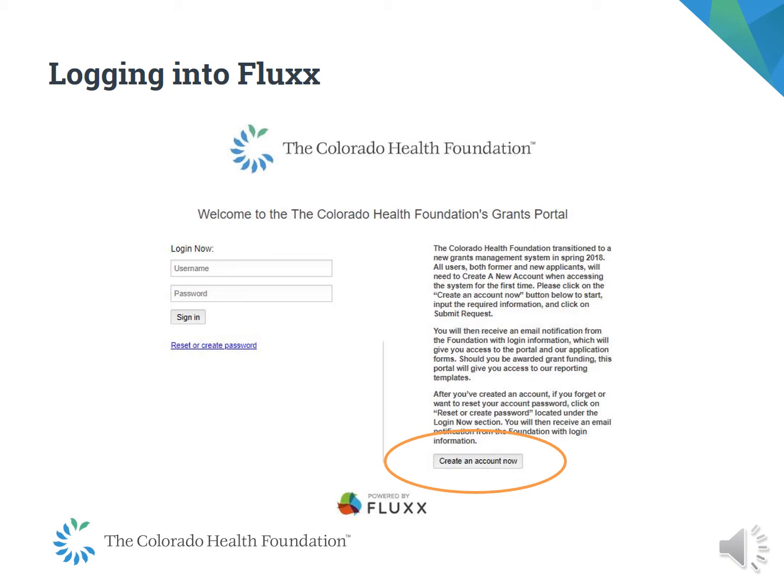So you'll access the Foundation's Flux portal from our website, again, www.coloradohealth.org. And to create an account, you're going to select that option that you see here on the right of the screen.